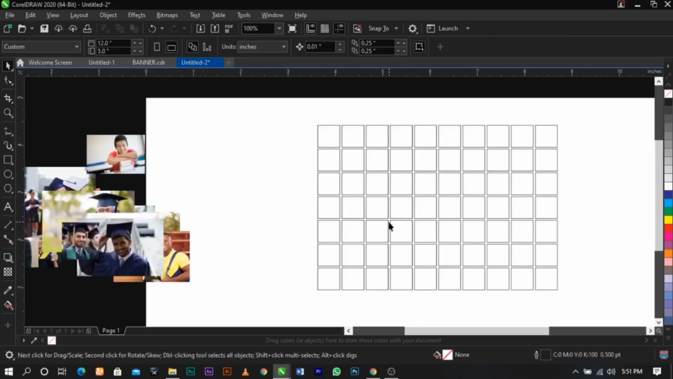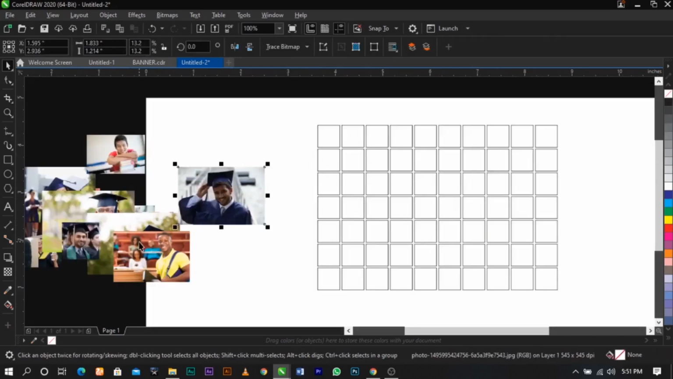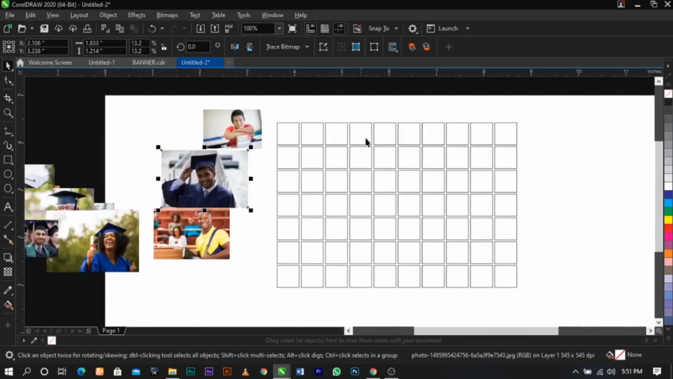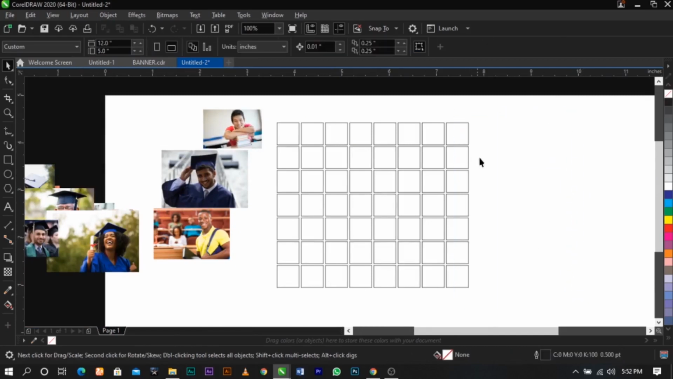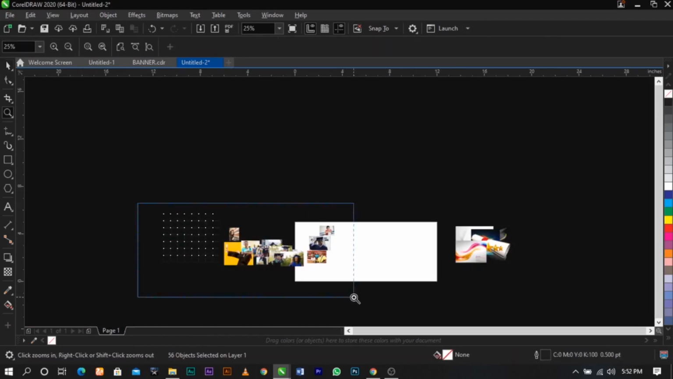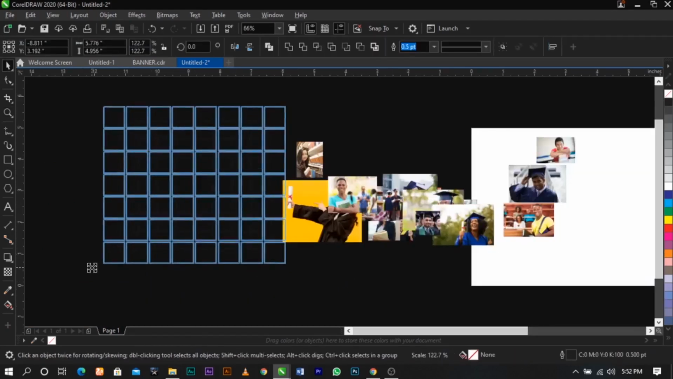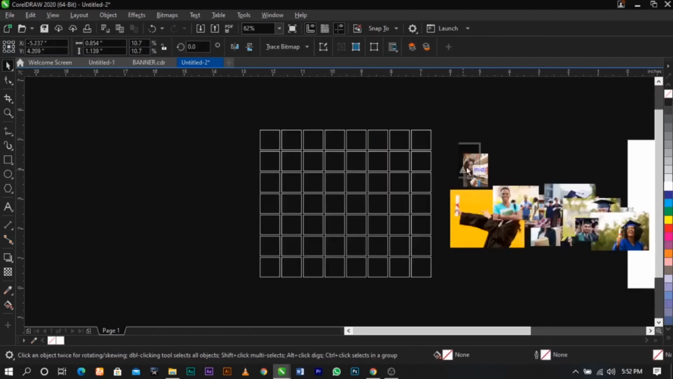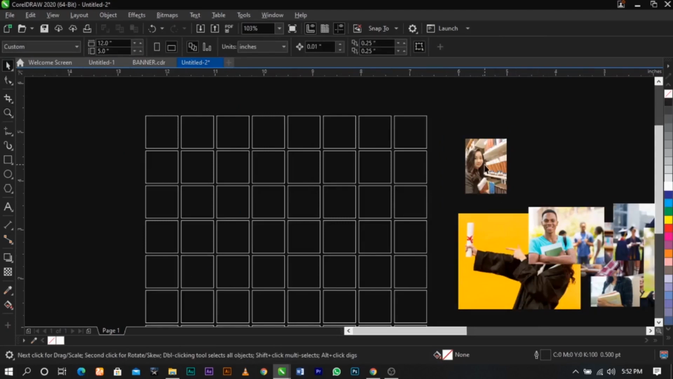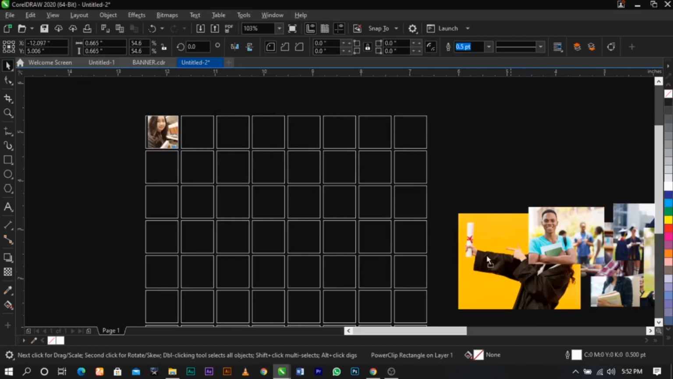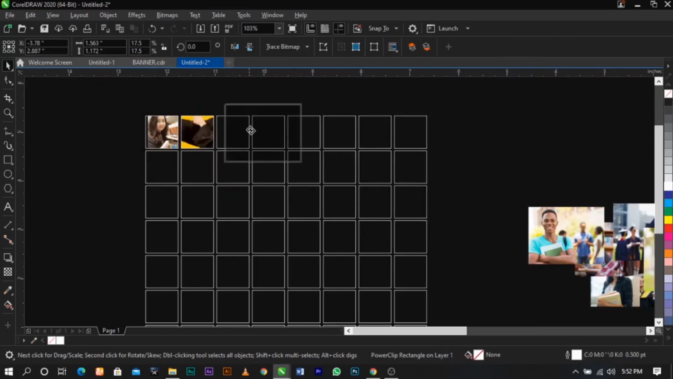So the next thing I'm going to do now is fill in these boxes with these graduate pictures. I taught you guys how to power clip images in CorelDRAW. So let's remove this. Alright, so now what we're going to do is power clip this image in here, power clip this image in here.